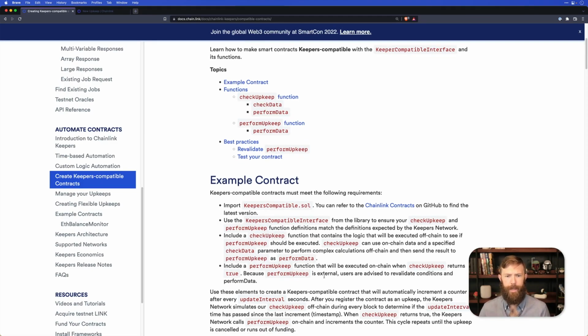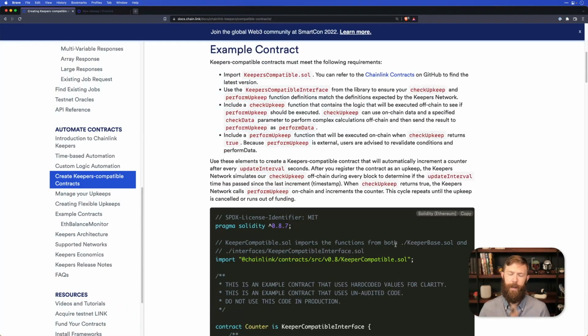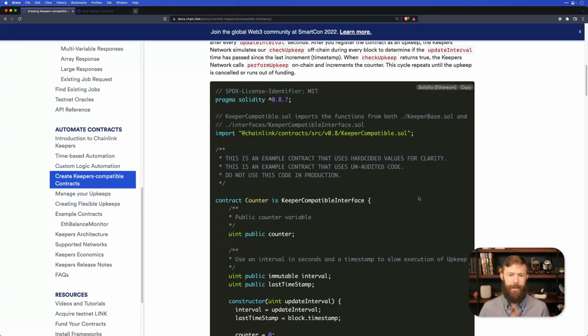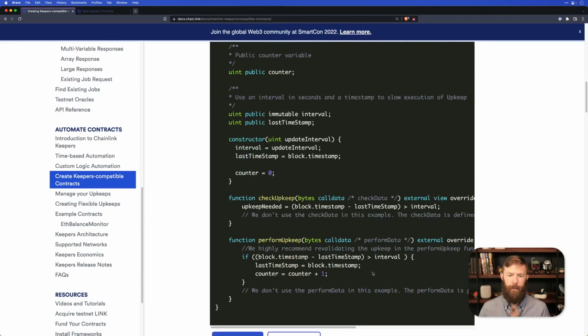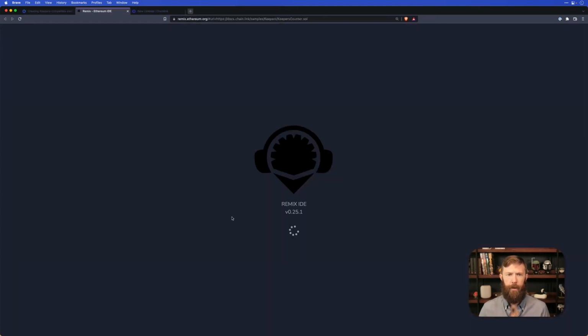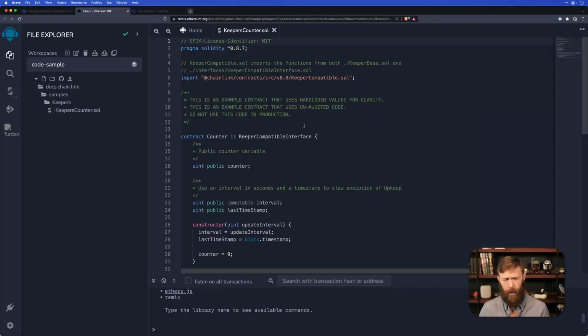But we want to use that time-based function. How can we make a contract and do that? Let's take this sample contract and we'll modify it and go from there. So we have our sample contract. If we click open in Remix, we'll get it popped open in Remix. And Remix is an online IDE for developing Solidity smart contracts.